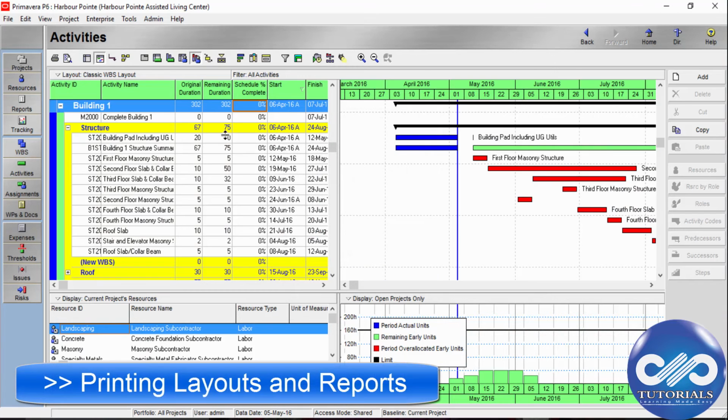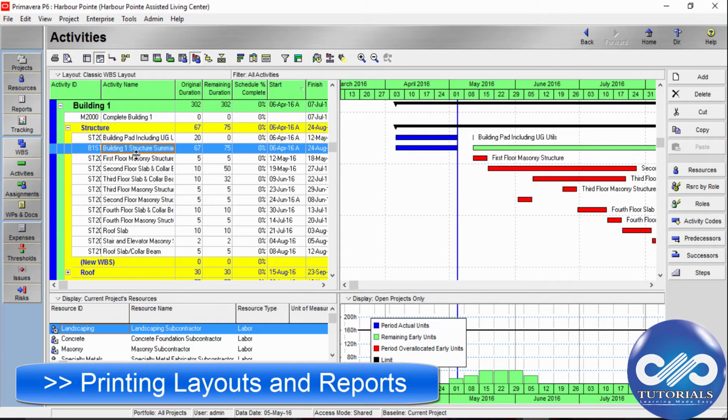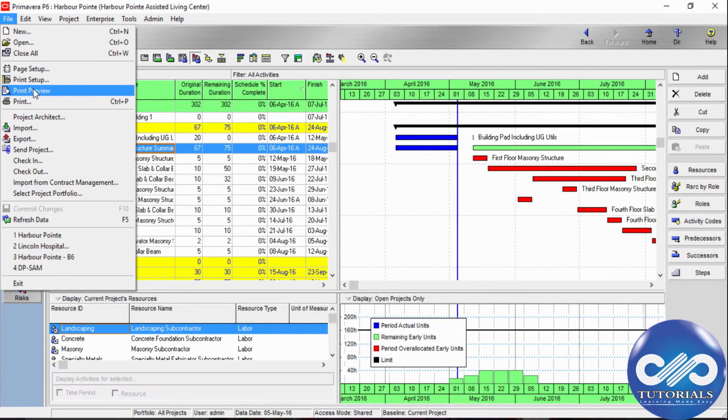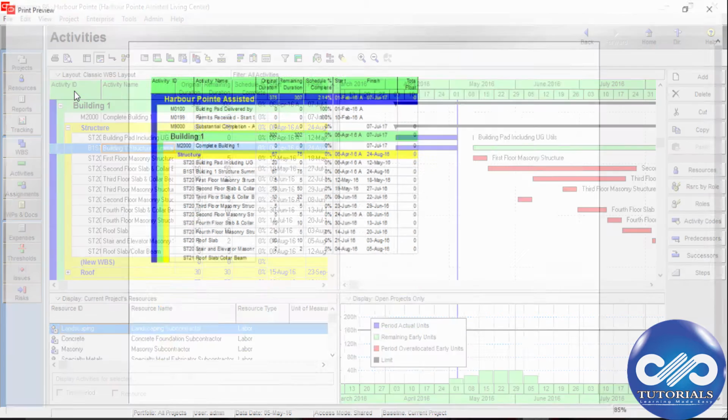In this tutorial, let's see printing layouts and reports. Printing layouts and reports is an effective way to communicate the project status at any point of time. First, let's see how to define page settings.